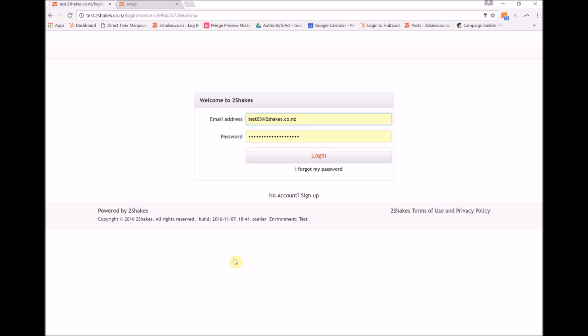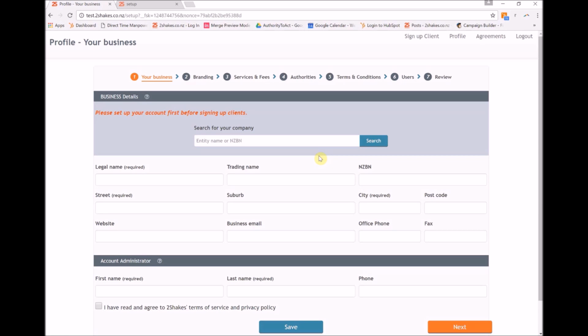When you get started with 2Shakes, just come to the logon page, put in your email address, your password, and then click on the login button. The first time you log in, you'll be taken to the profile page to set up details about your company.